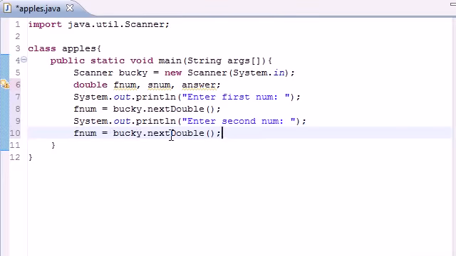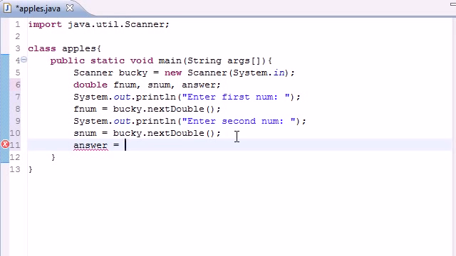Now what we want to do to get that answer, now that we have those variables, is just add them together. So go ahead and write answer equals, and you're going to want to write fnum plus snum, and now whatever number that fnum and snum add up to is going to be stored in answer.